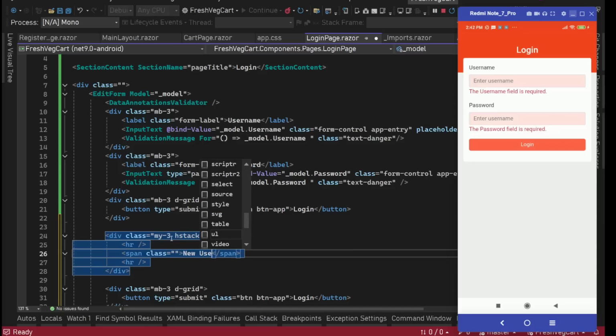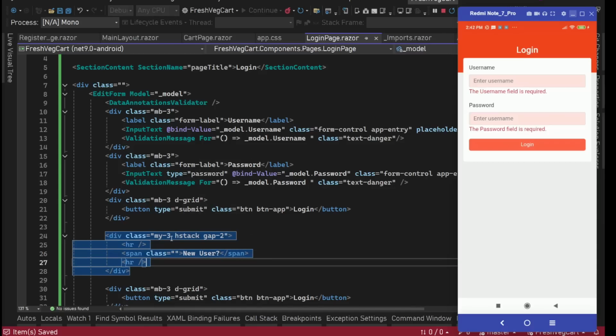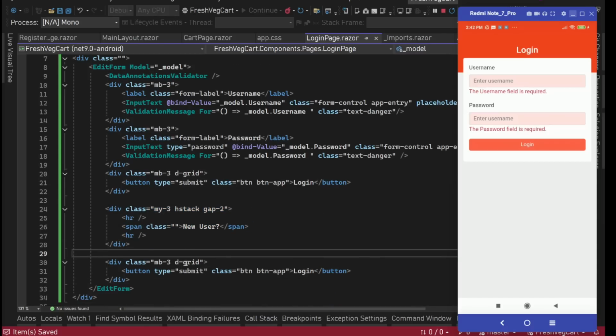Here we'll say new user. Are you a new user? Then we are going to have this button. This is going to be simple button. Here we can say btn outline app. Here we'll say register. Save it.